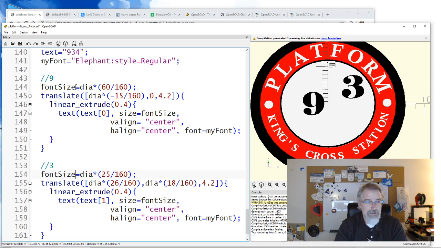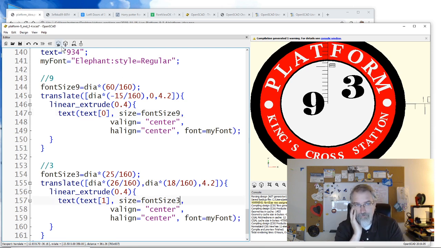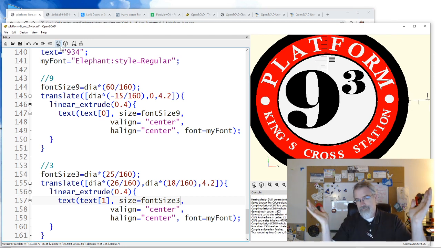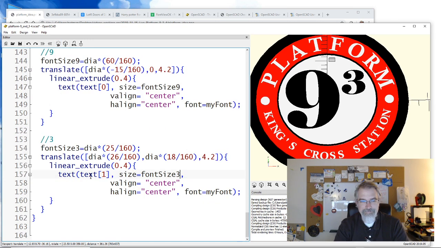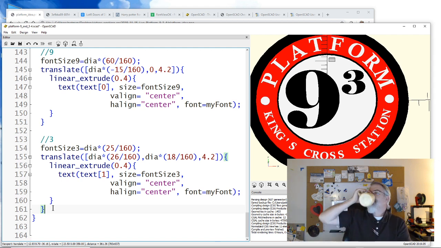So I will just say font size 1, font size 2. Or I could say font size 9. How about that? Font size 9, font size 3, font size 9, font size 3, now they're 2 variables. Hopefully that will be happy. It's happy. Well, you gotta forgive people. I'm a programmer, but if you're making languages, and making a language is hard, you gotta feel for them. It's difficult.